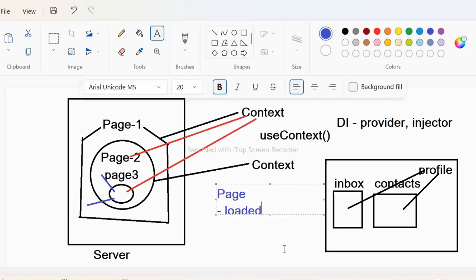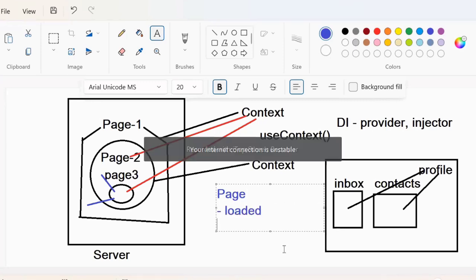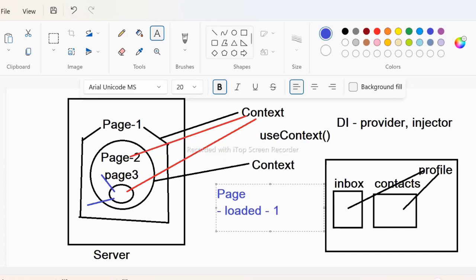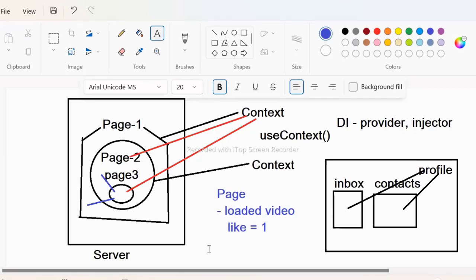A page is loaded first. That means the page is requested. When I request the page for the first time, the page count is 1. One person is using the page. That count is 1. Or suppose in the page we have a video, like a YouTube video. In this video, you clicked on like. That is 1. When I click on like again, the page will reload again. When the page reloads, the like resets again. That means every time it will be 1.